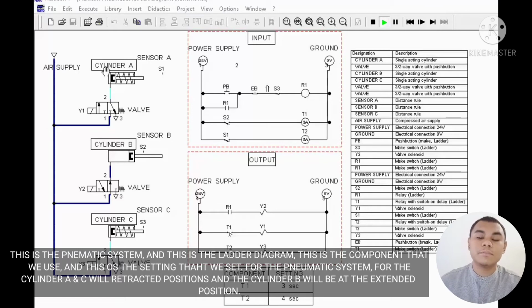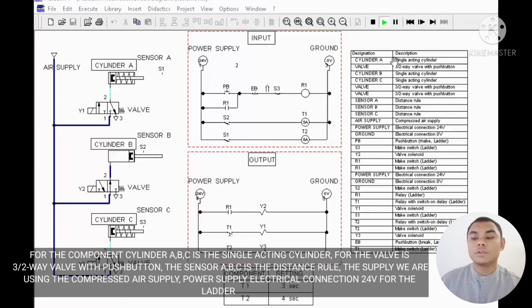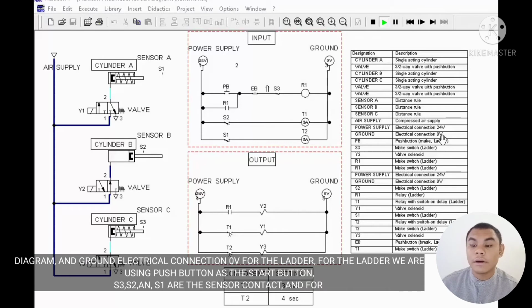For the pneumatic system, cylinders A and C will be at the retracted position, and cylinder B will be at the extended position. For the components, cylinders A, B, and C are single acting cylinders. The valves are 3/2-way valves with push button, and sensors A, B, and C are distance rolls. As supply, we are using a compressed air supply, a power supply electrical connection of 24 volts for the ladder diagram, and a ground electrical connection of 0 volts for the ladder diagram.